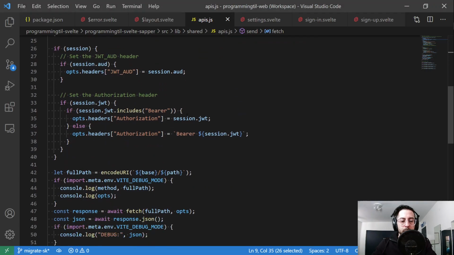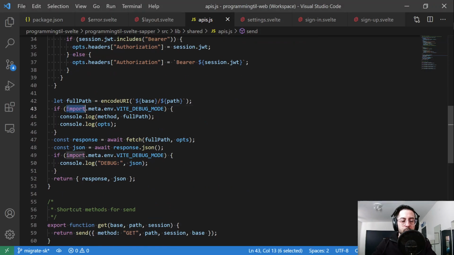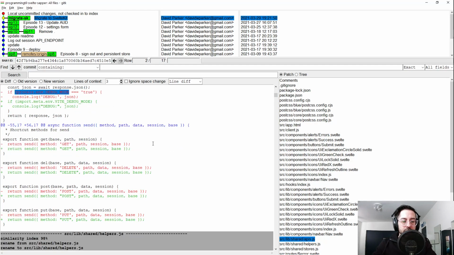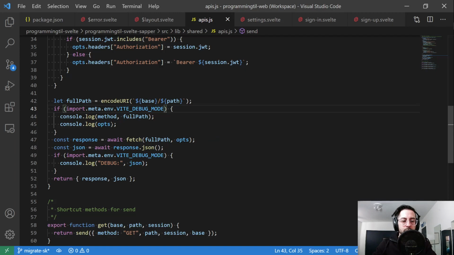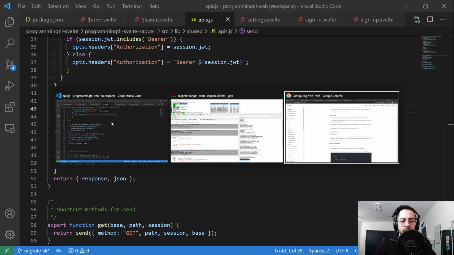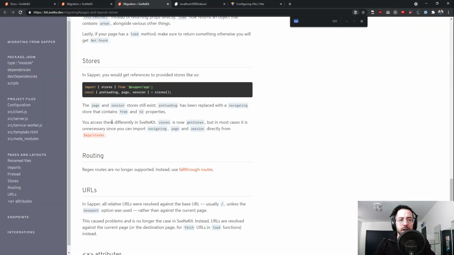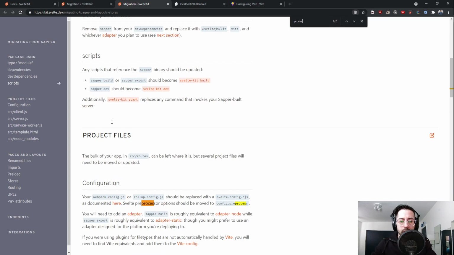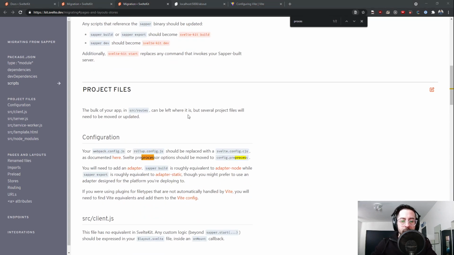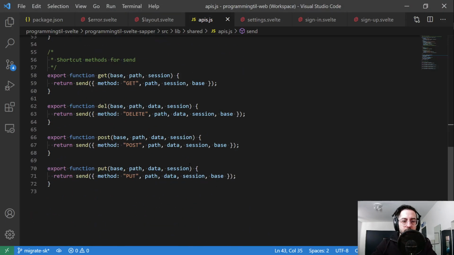So down below here, I'm going to use this magical import.meta.env. That's to get to the environment variables that are provided by Vite. So I have the Vite debug here. That was a change that I needed to make throughout. So no process. And I don't think that was mentioned in the migration guide either. Yeah, so nothing there mentioned.